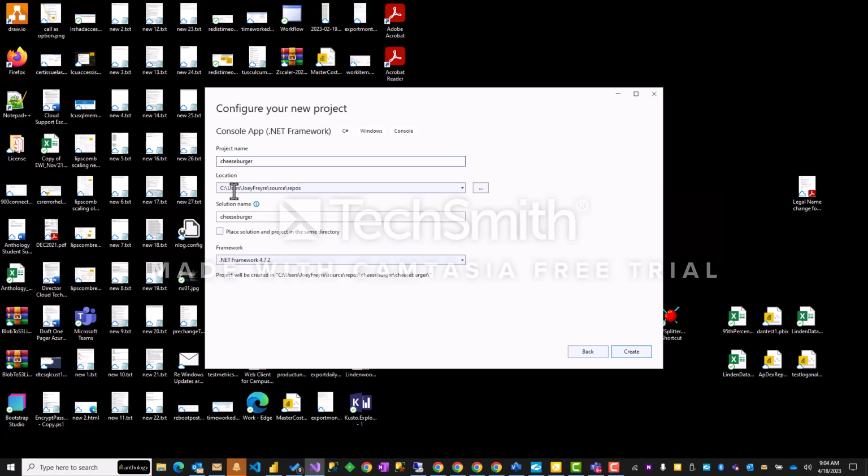Now, this is telling me where it's going to put what's called the repo. Okay, so it's going to put it in a subfolder of repo. The solution name. Now, the solution name is in Visual Studio. Every piece of code is in a hierarchical structure. The highest being the solution, and then every solution can have multiple projects. Okay. So it's asking you here, do you want me to place solution and project in the same directory? I personally never check that because that confuses me.